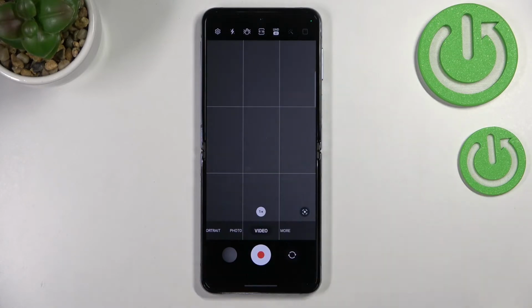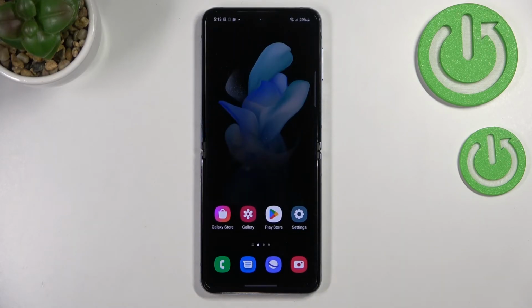And as you can see, it is immediately notified right here, which means that from now on, your device will use the chosen resolution in order to record videos. So basically, that's all. This is how to change video resolution in your Samsung Galaxy Z Flip4.